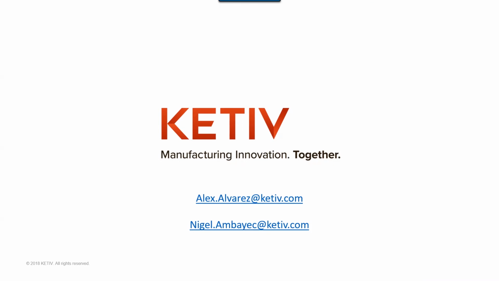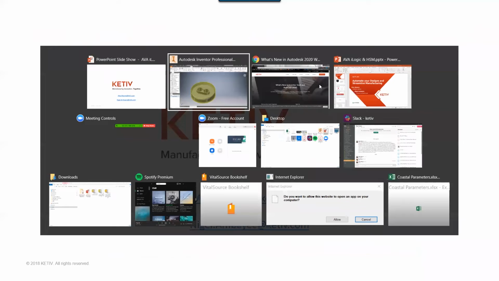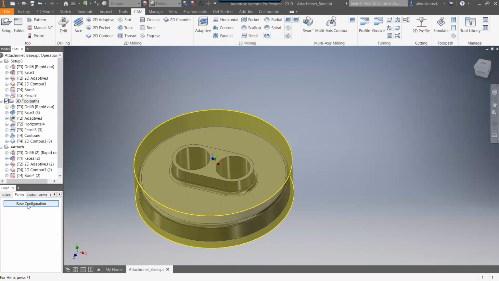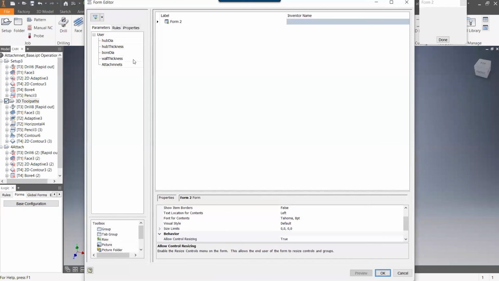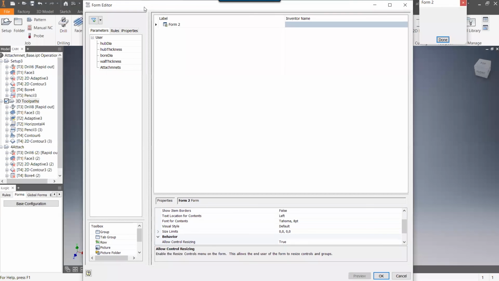Alex, do you want to jump into Inventor real quick and show how you generated that form? Do you have the rule for that? Yeah, this one right here. So we have a rule that drives the attachments. That's the first step. The next step is creating your form. Similar to the rule, you just right click, add a form, and it takes you into this little dialog box. Looks a little bit more frightening than it actually is.